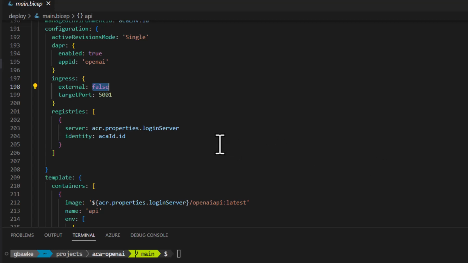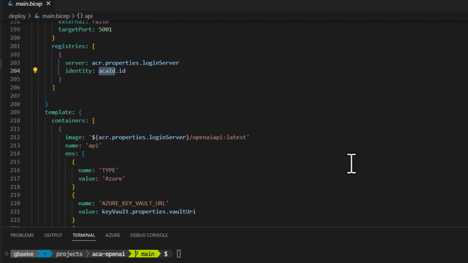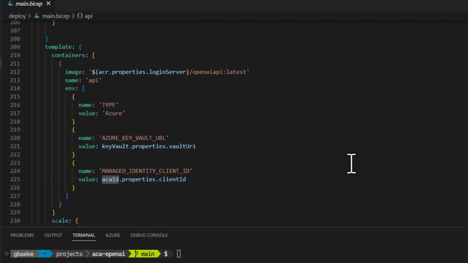Again, we need to specify the login server credentials for ACR, and then the template is very similar to the Web UI template. But of course, because our API is or can be configured to work with different OpenAI APIs, for example, the Azure one or the default one from OpenAI, I have a type parameter there. I'll discuss that later, how that works. Because we also need to retrieve something from Key Vault, we give it the Key Vault URL.